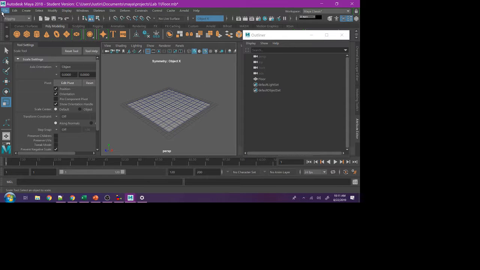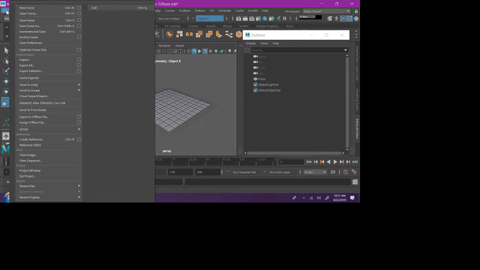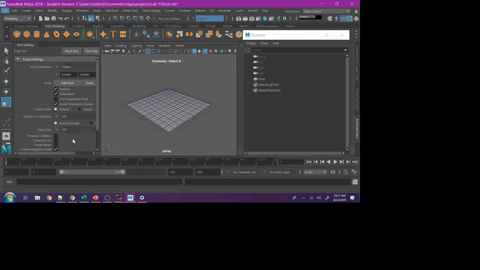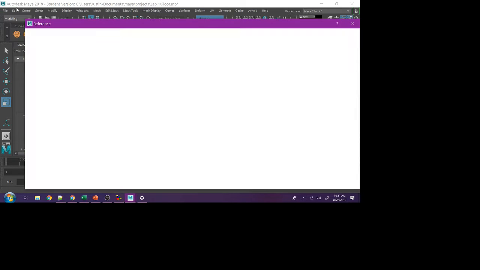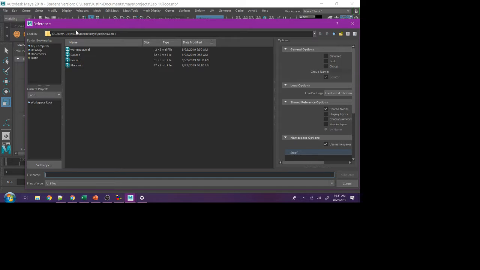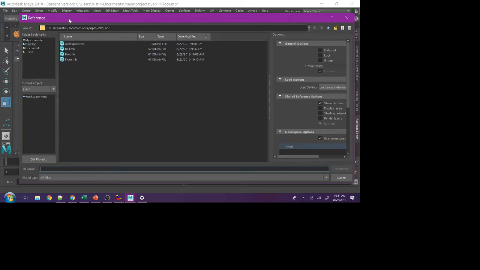Okay, so this time, if we go to File, what I'm going to redirect you to is, typically you might have used the import and export in the past, but what I want to redirect your attention to is the references. We want to go to Create References. If you click on Create References, you'll have a new window open, and Create References is essentially asking you, what model do you want to add to the scene?